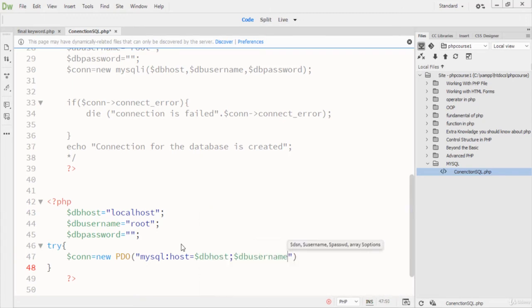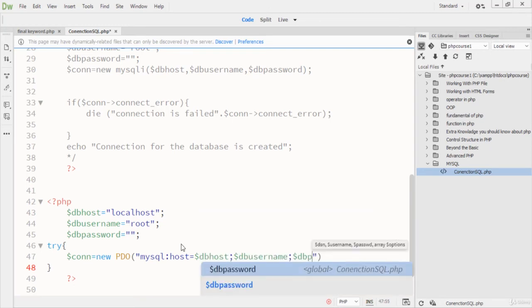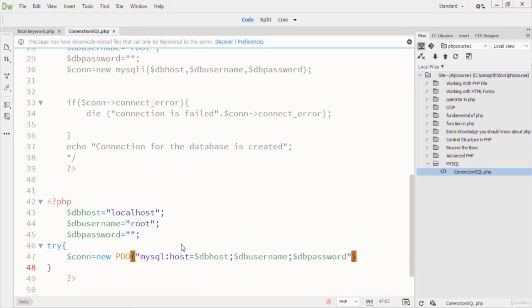Then I have to write the username, which is db username, and then the db password right here. Okay, now I just close this code. Now one thing is missing, which is the db name, meaning the database name. We will learn about that in the next upcoming lectures when we create the database.